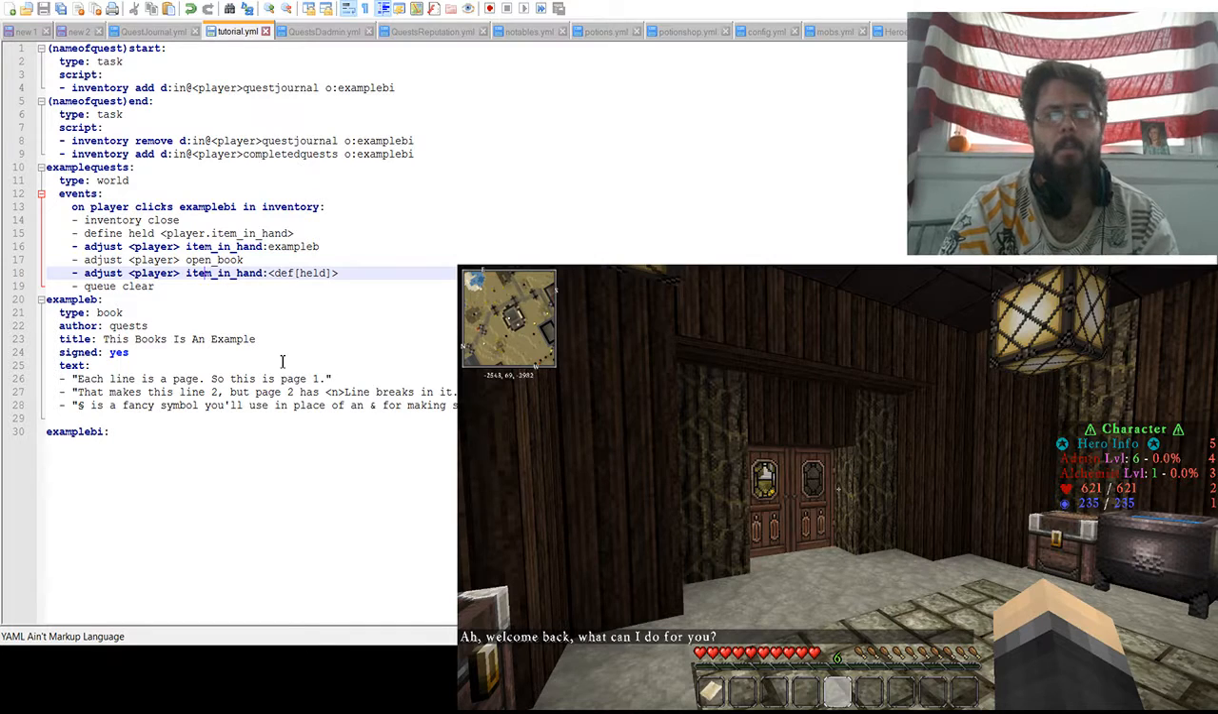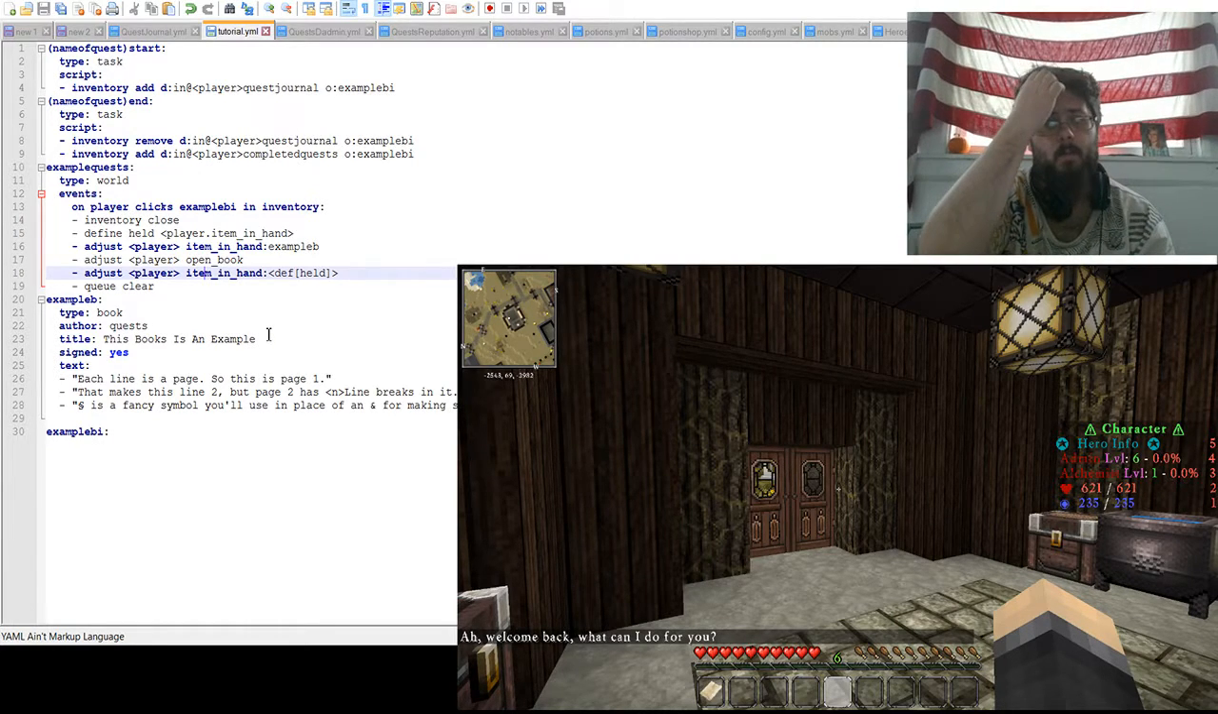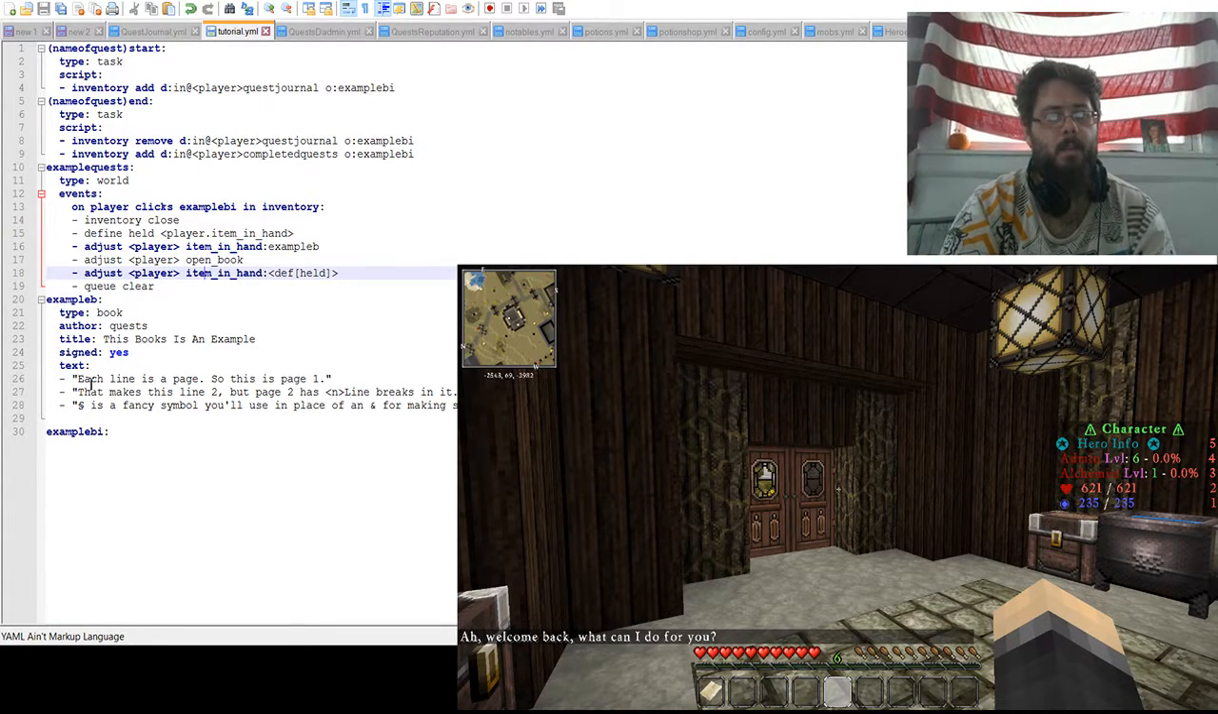You come over to the book. This is where you're going to actually be doing some typing. Of course, you're going to be putting in the quest name. The quest name itself is actually going to be spelled out right here in the title, because it's going to be what people see when they're looking at the title of the book. And each line is a page, so this is page 1. This makes this line 2, so that's page 2, and it has line breaks in it, so that shows you how to make line breaks.